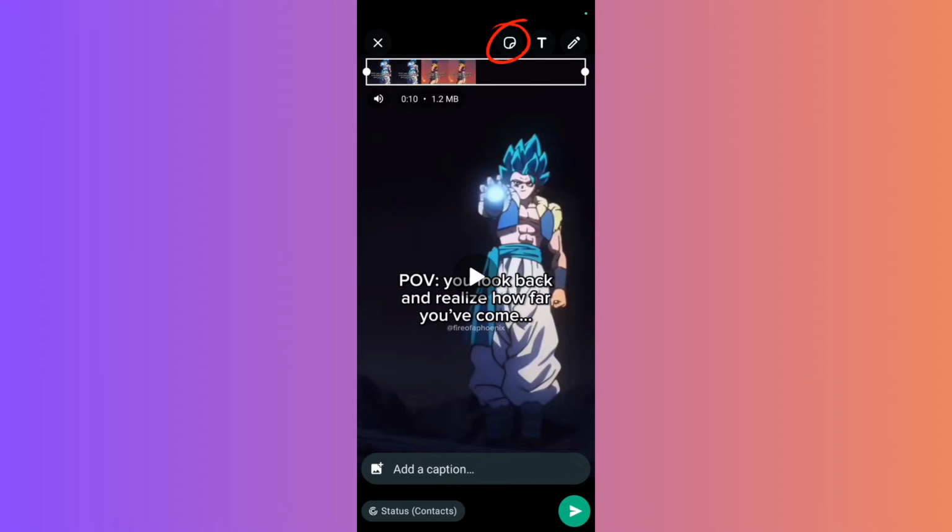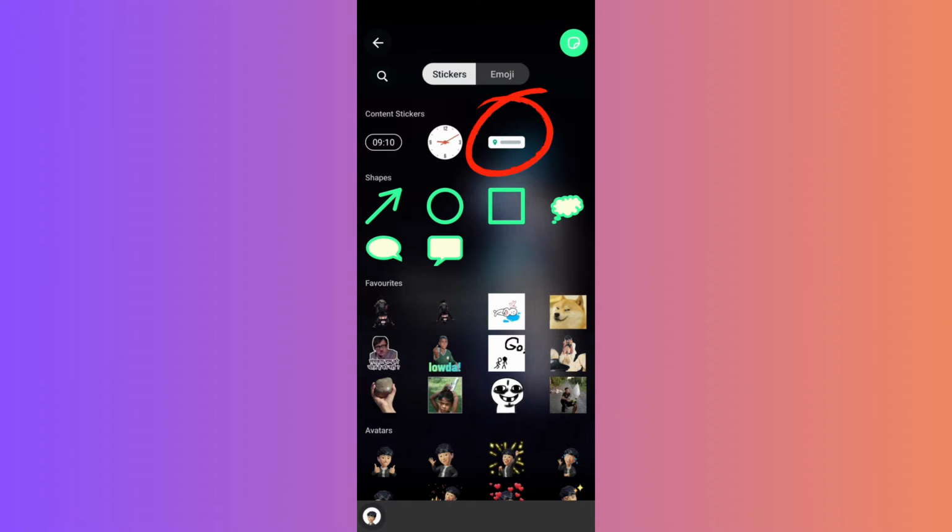Tap on the emoji icon at the top of the screen. Then, look for the location button among the emoji options. It usually appears as a tiny pin on the map. So once you find it, give it a tap.